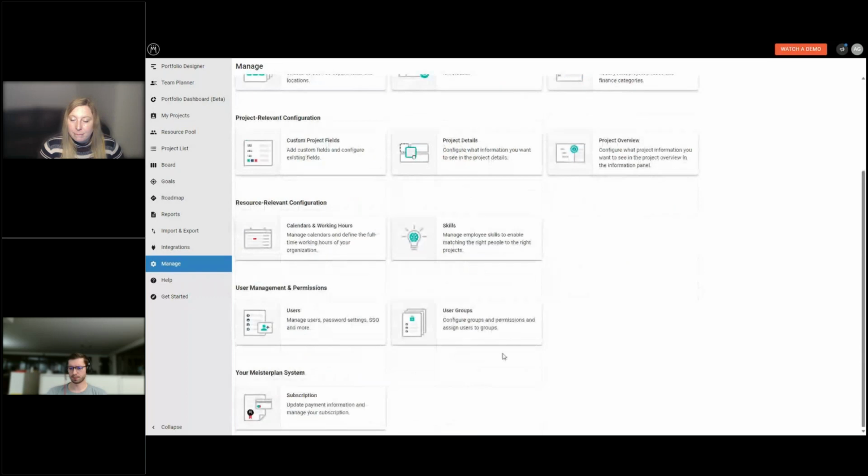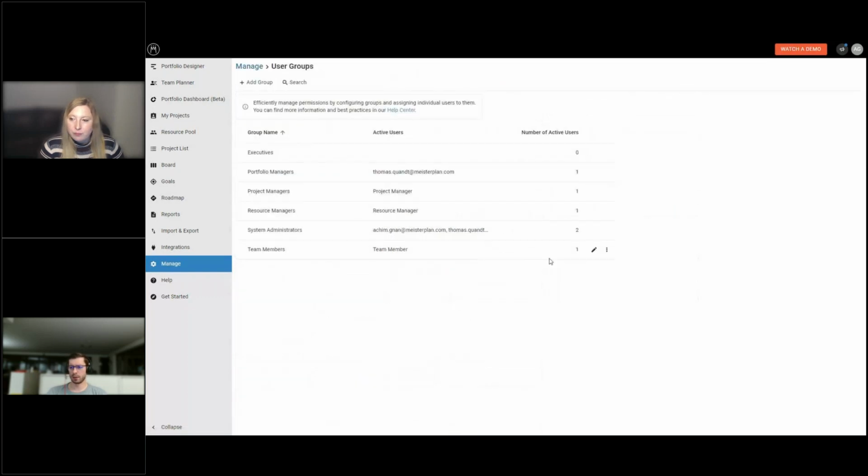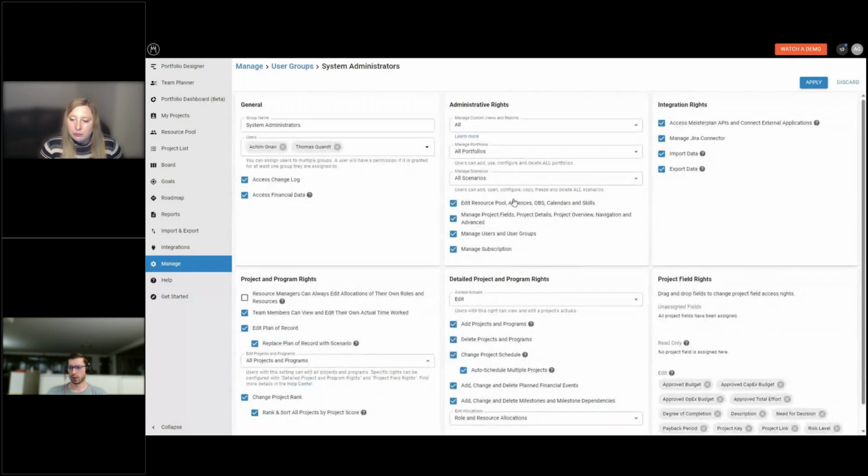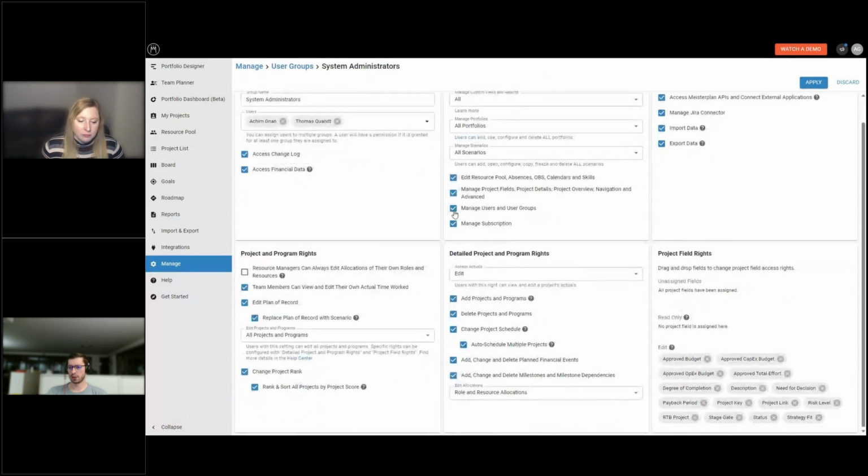So first of all, in the user groups, there is a right, and that right is called here in the middle section under administrative rights, it's called manage users and user groups. This right typically is only available for admins who manage users and user groups. So if all of your user groups like project managers, portfolio, resource managers, etc., have this box not checked, right?